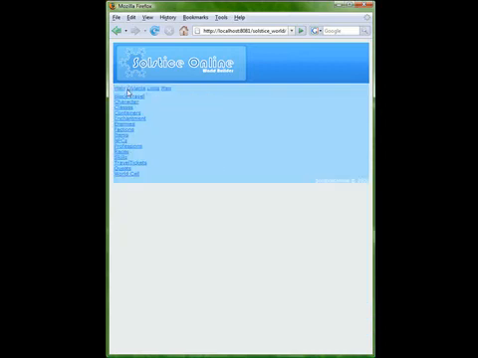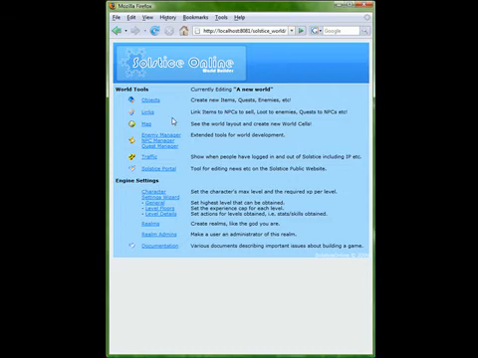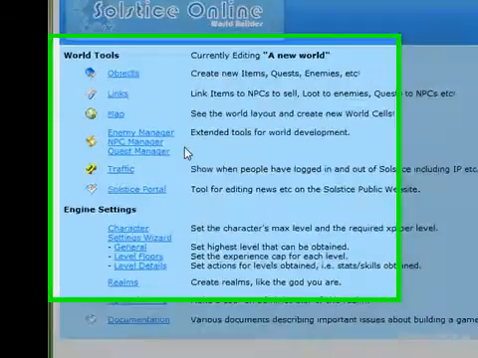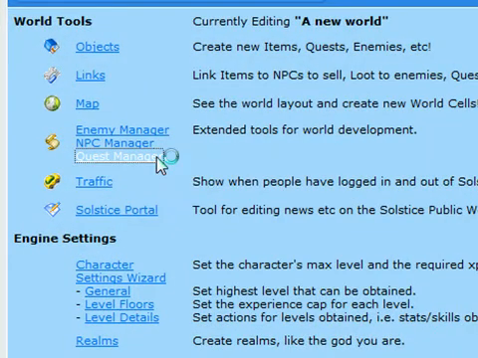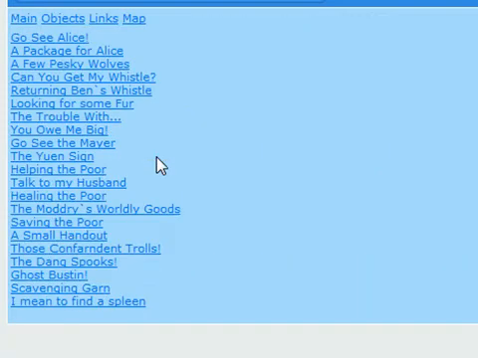So it is easy to piece this world together, but sometimes you really just need a broad overview of something like a quest. We have a tool called the Quest Manager. This allows us to see everything about a quest that's important.